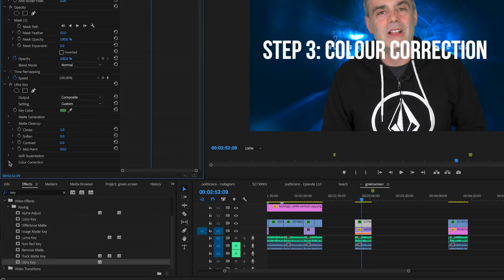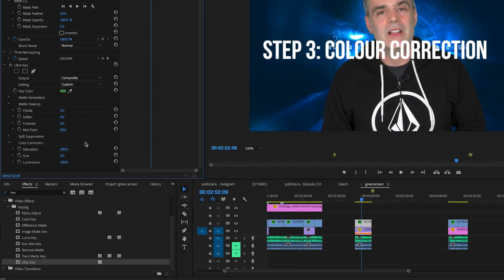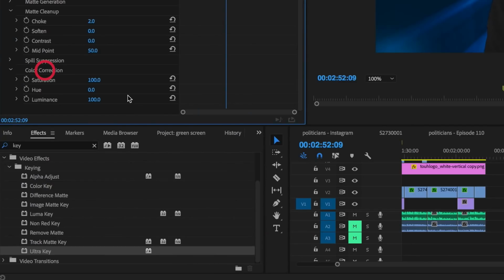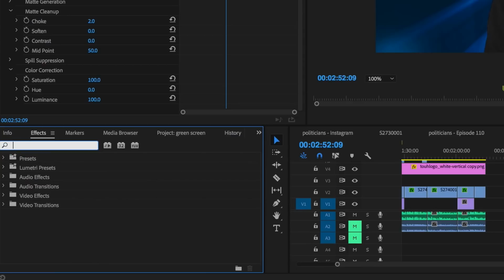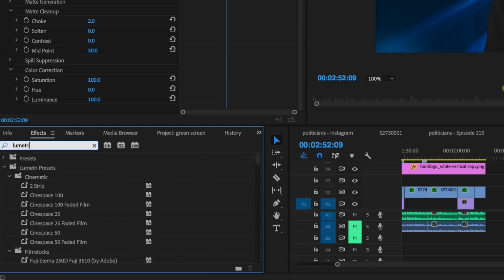And then you'll need to apply some color correction to give your subject matter a more natural look, or to give you the right lighting tone depending on how you shot it. Now the color correction tool in the Ultra key, I don't really like, it's not flexible enough. I like to use the Lumetri color key. So I'll go into my effects panel and I'll type in Lumetri.